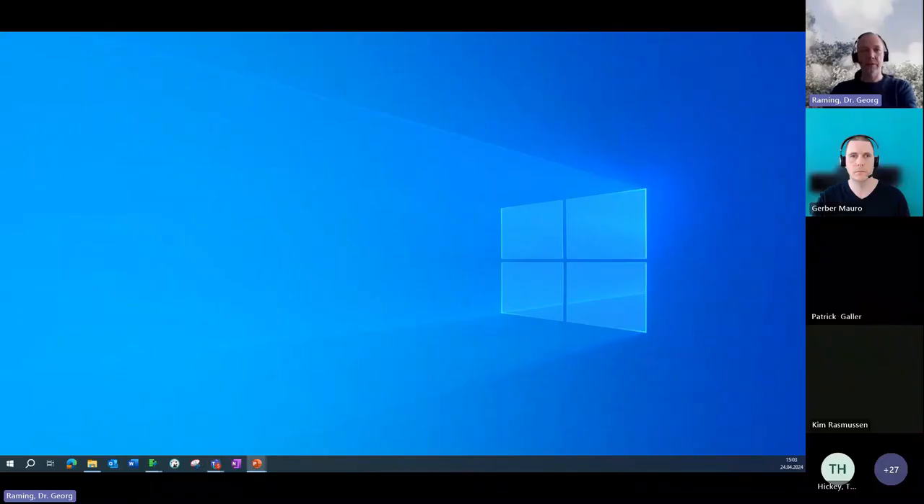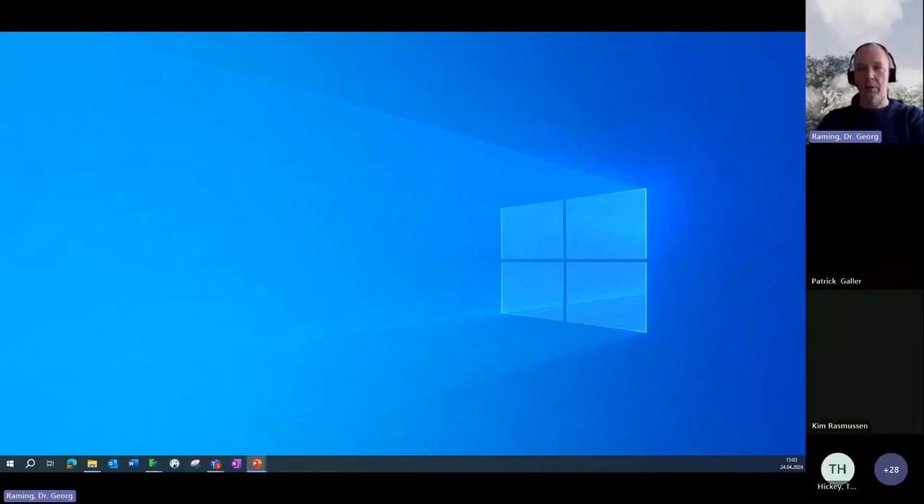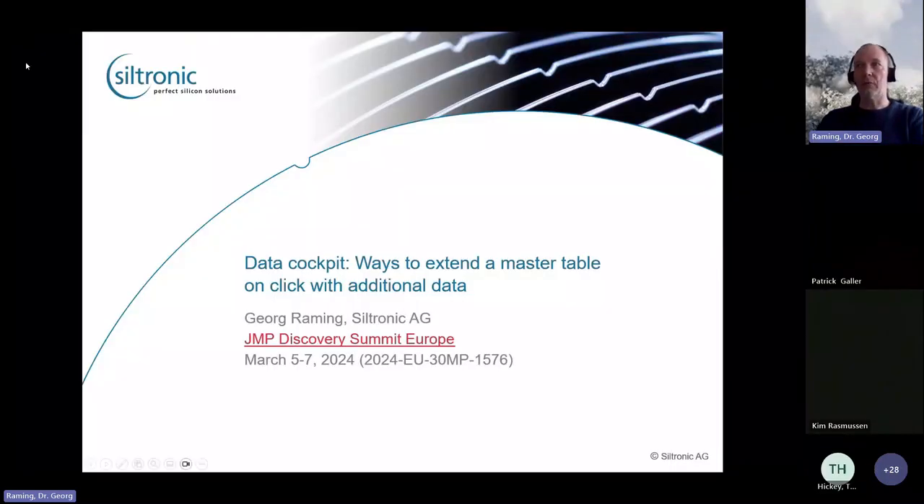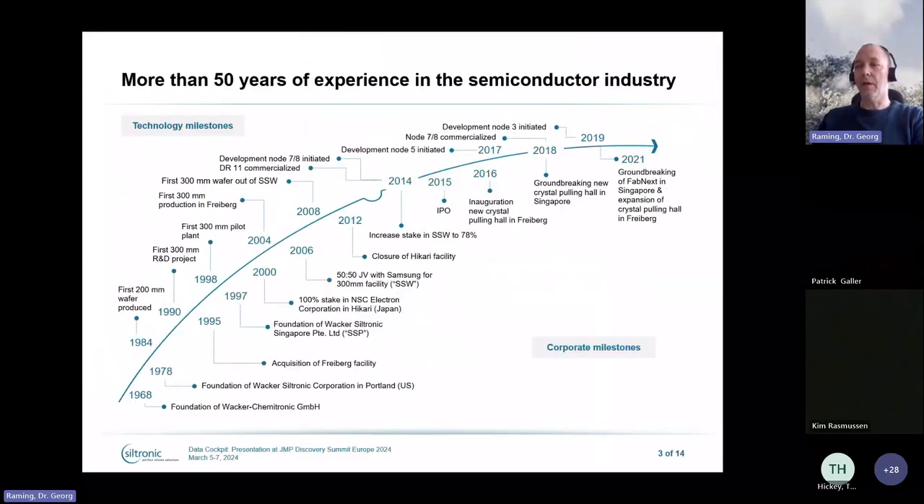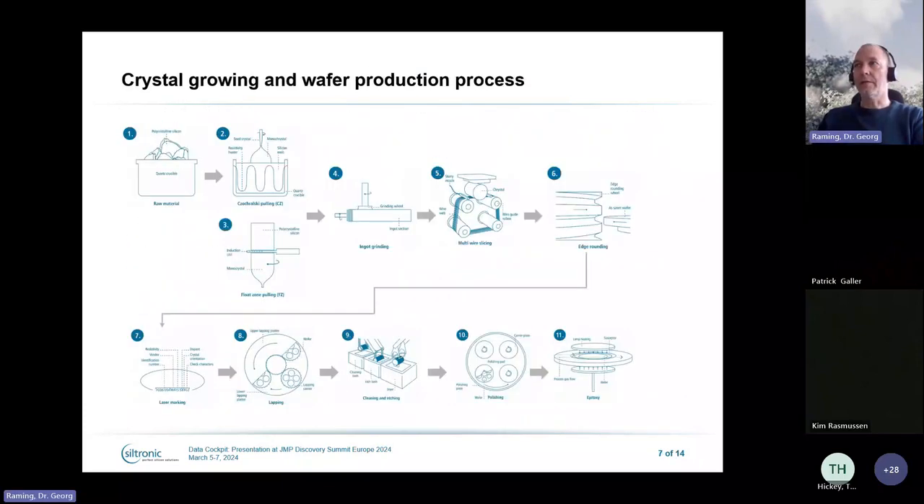I will start the session with my presentation from Discovery Summit, and I think here I will go more in detail. I've presented this in March in Manchester, Data Cockpit. I will not go through all the company slides. I will start here. The background of my presentation, I hope you can see the full screen well.